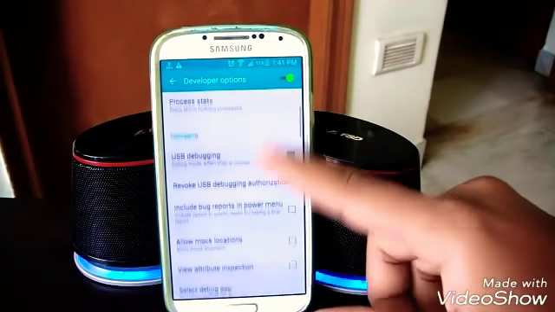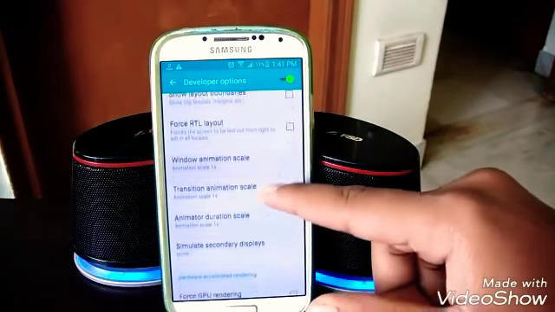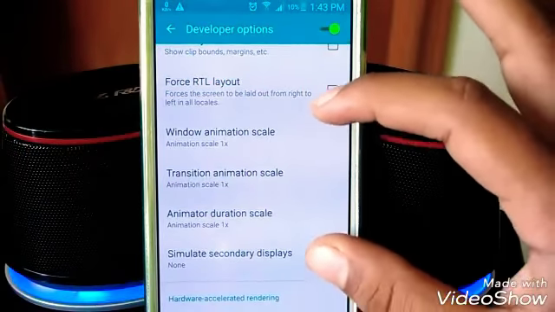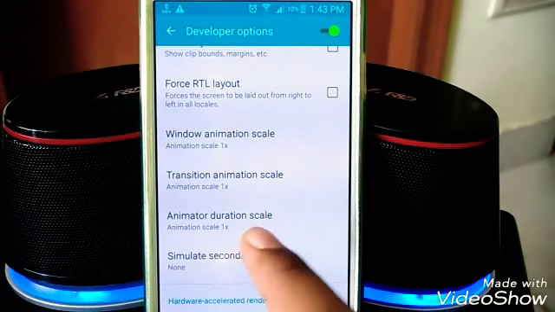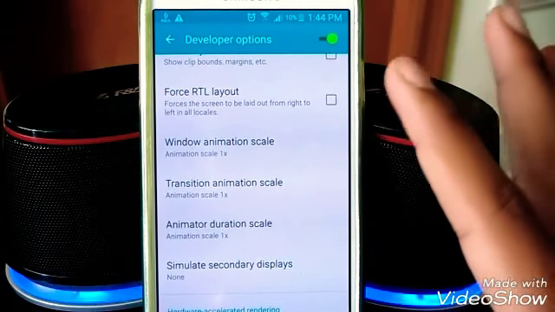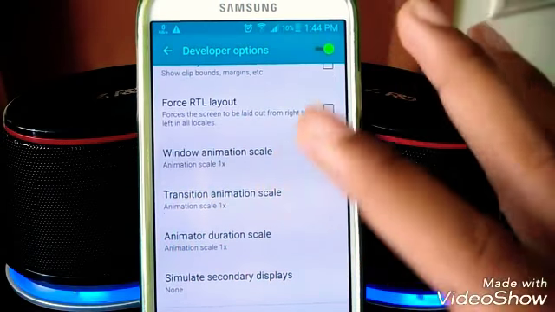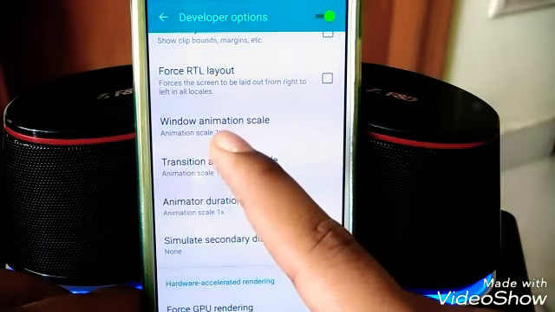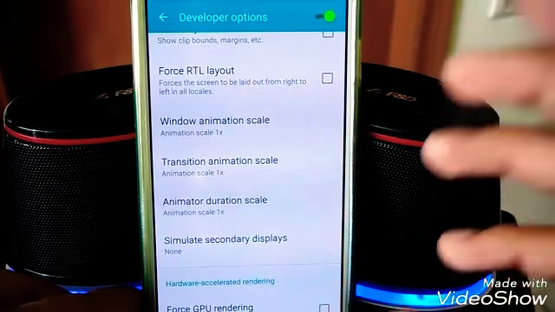So let's just go down, and the things which we'll be tweaking today will be these. These are the settings we'll be tweaking today: the window animation scale, the transition animation scale, and the animation duration scale. Now do not worry, I'll explain these further in the video. These are basically the speed of your device animation and the way your device moves when you change from screen to screen. By default it will be 1x in every Android device. That's the default speed. You can definitely tweak it.